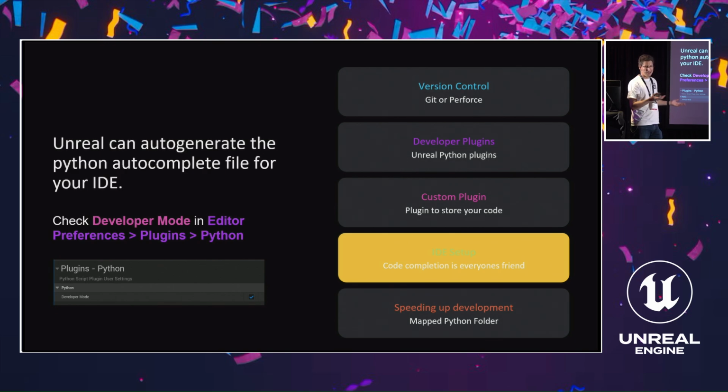Everyone likes to work in an IDE. I mean, there are some people out there who don't, but I prefer to work in an IDE. And if you like to work in an IDE too, then you need stubs. Stubs, or auto-completion, Unreal will generate for you, but it doesn't do it automatically. You have to go to the editor preferences, plugins, Python, and check developer mode. Once you do that, it will generate the stubs for you, but not at that moment in time. You have to restart Unreal, and then the stub file will be there, and you can import that stub file into your IDE.